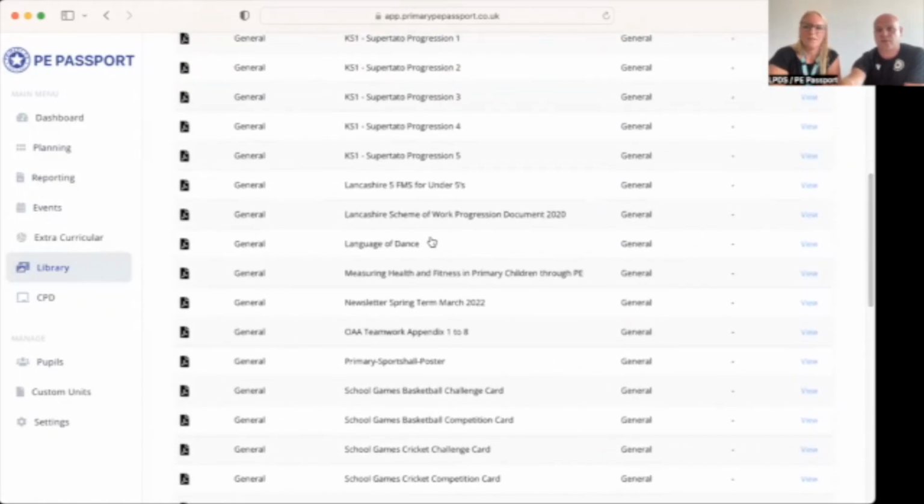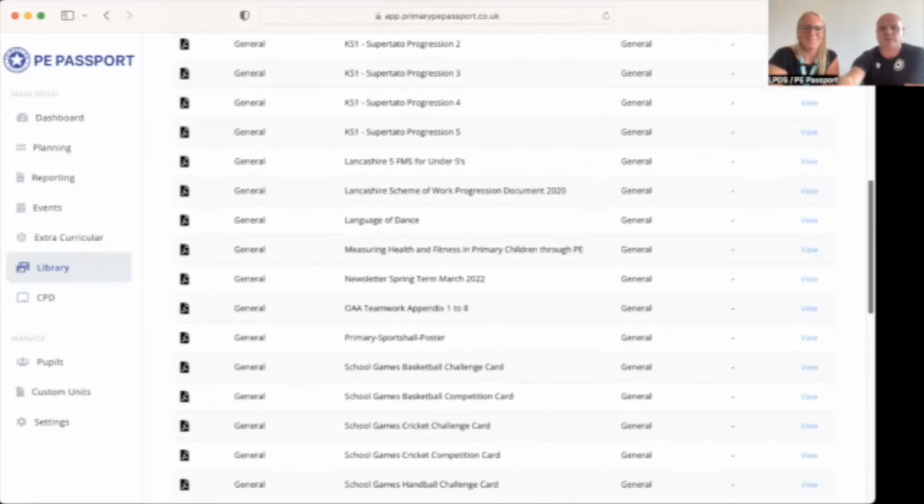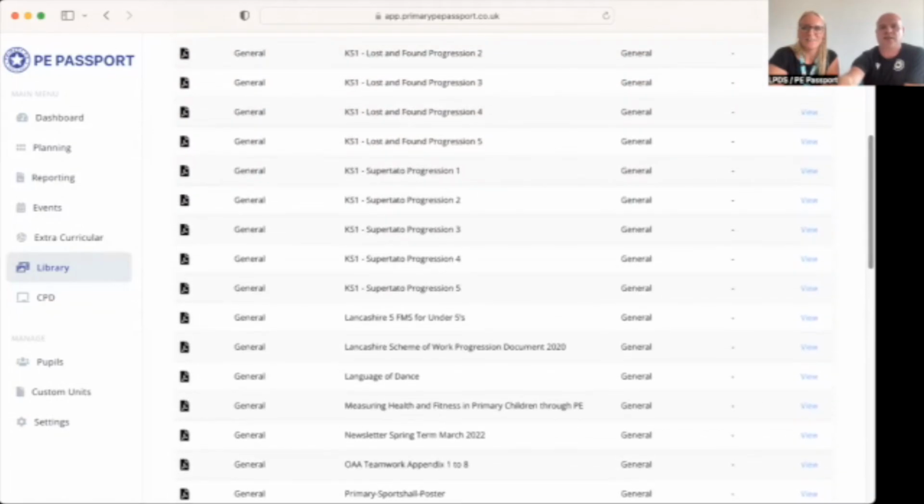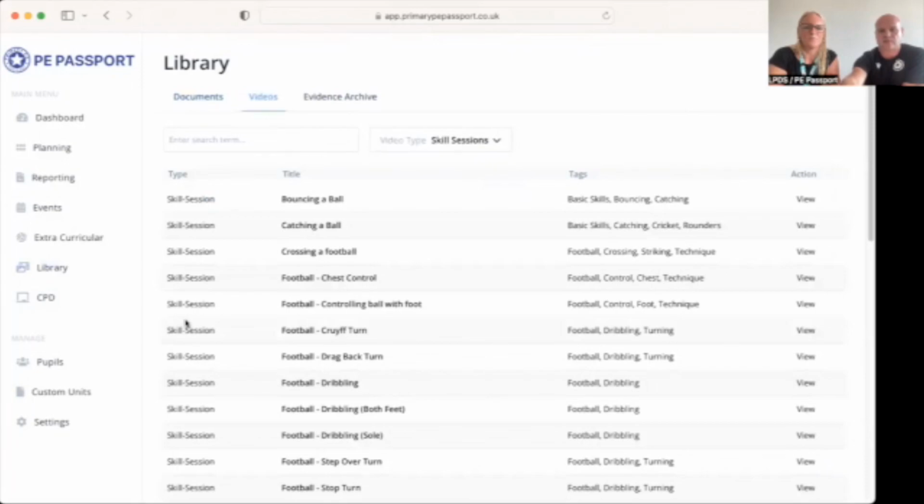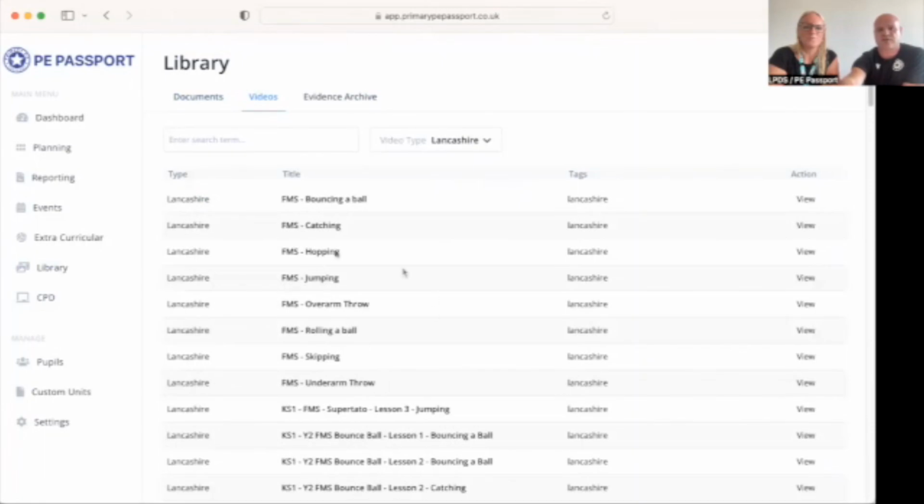I know someone was asking me the other day about progression documents. That's all sitting there, and you can download them. Any supporting resources that you might need, you'll see the titles for you, so it's worth having a look in there if you need anything. Brilliant. You then have the videos, again a couple of different areas: some basic skill videos using the drop down menu, some yoga videos, and then you have the Lancashire specific ones, and if it's referencing a lesson, it'll be there for you as well.